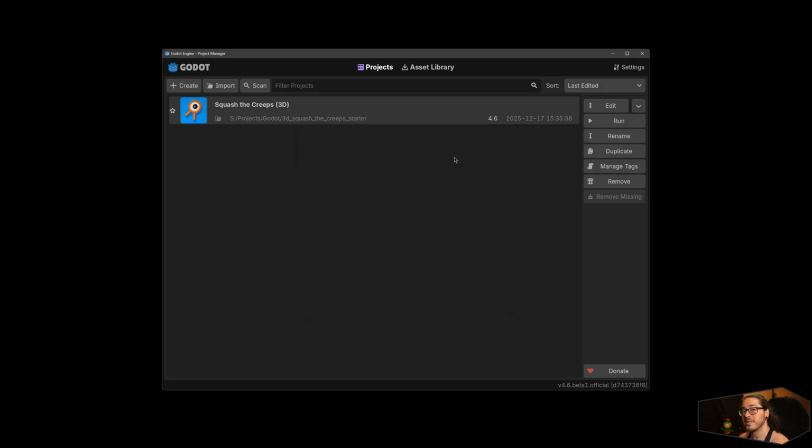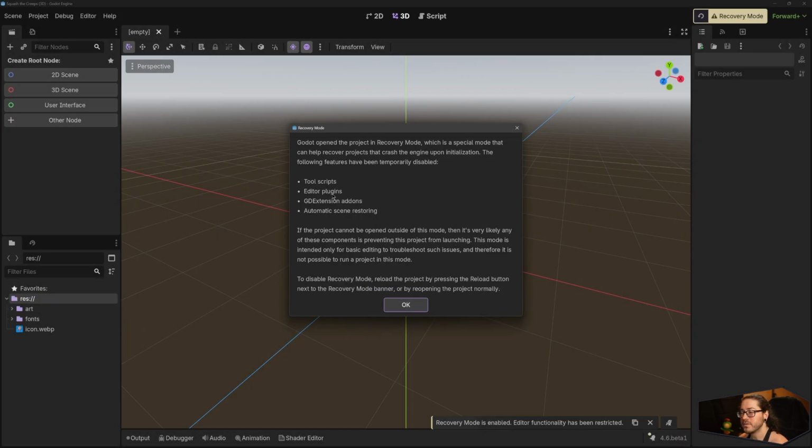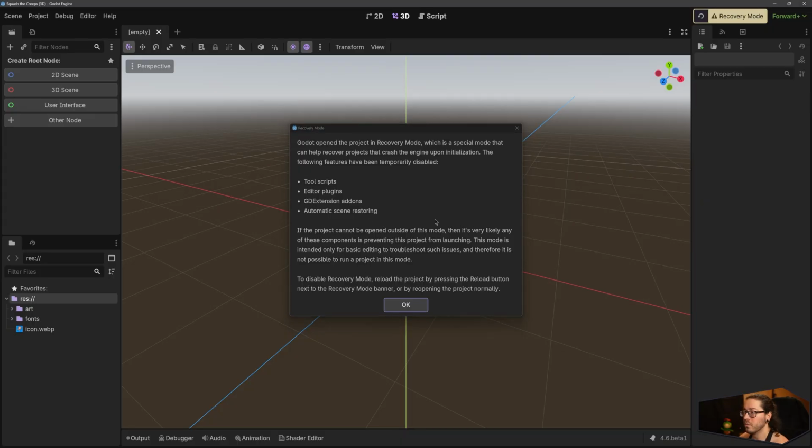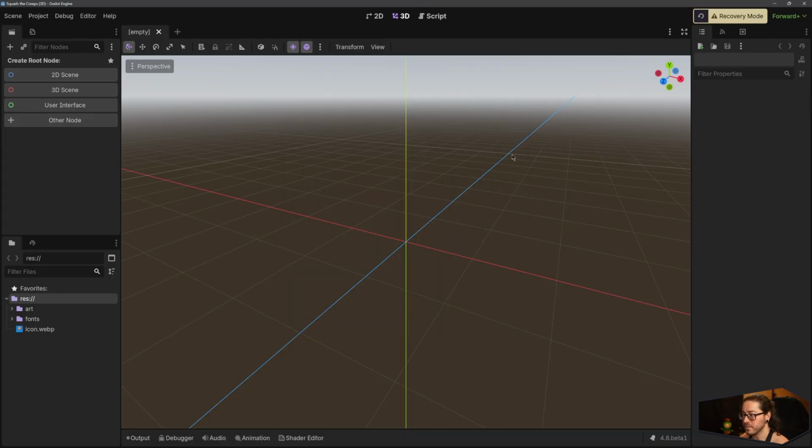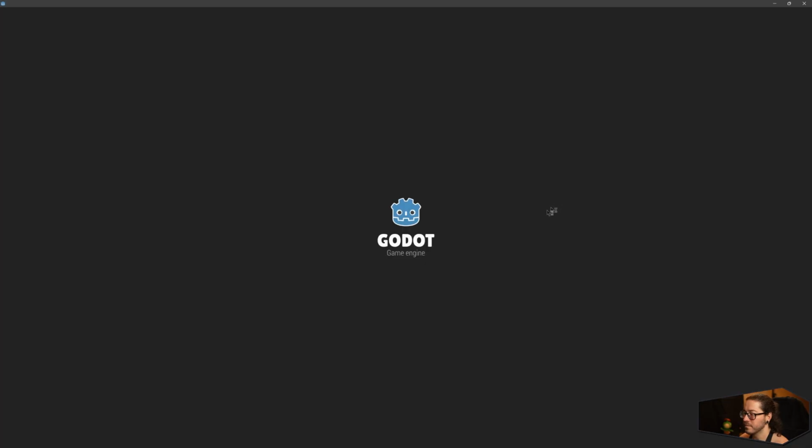If you have a project that's immediately crashing when you run it, have it selected, click on this arrow right here, then edit in recovery mode. As you can see here, recovery mode disables tool scripts, editor plugins, GD extension add-ons, and automatic scene restoring. When you're done in recovery mode, you'll need to obviously clear this out and click on this little reload icon.